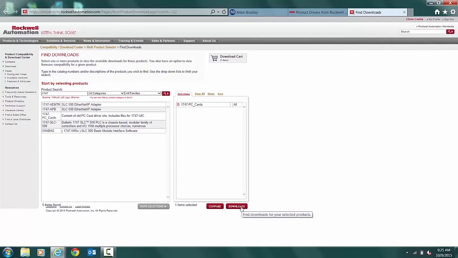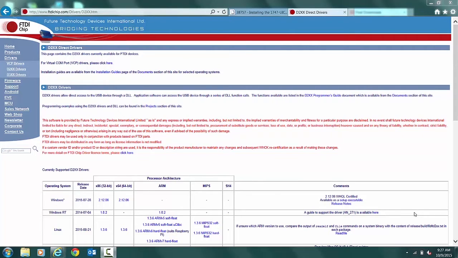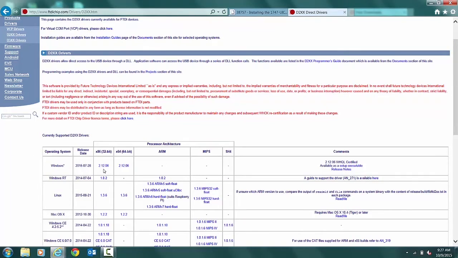If you have RSLinx Classic version 2.51 or above, the drivers will automatically be installed onto the computer. If you have a 64-bit system and the driver does not automatically install after plugging in the UIC converter, you will have to navigate to ftdichip.com/drivers/d2xx.htm. On this site, you'll want to download the latest D2XX driver for Windows 64.